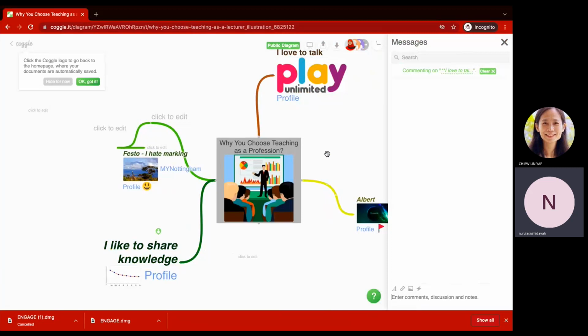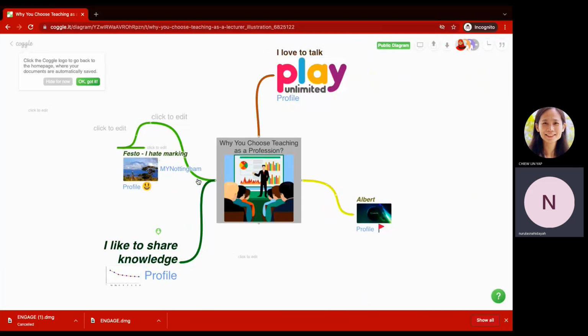So that's one way of contributing feedback, where we can comment here. We can comment on any of the boxes. You can try that. You can always comment on any of the boxes. So that's one way of connecting to the students, connecting to the participants, so that we can give feedback to them.